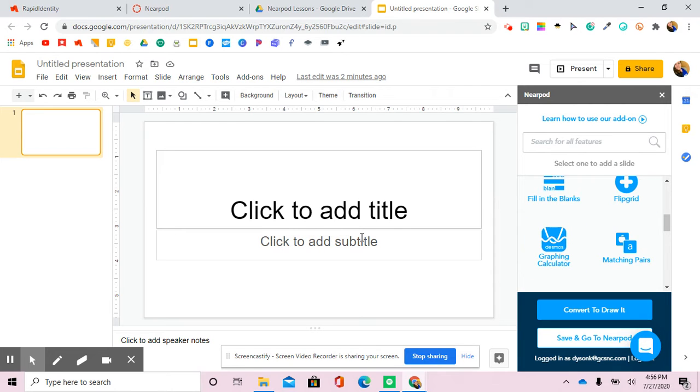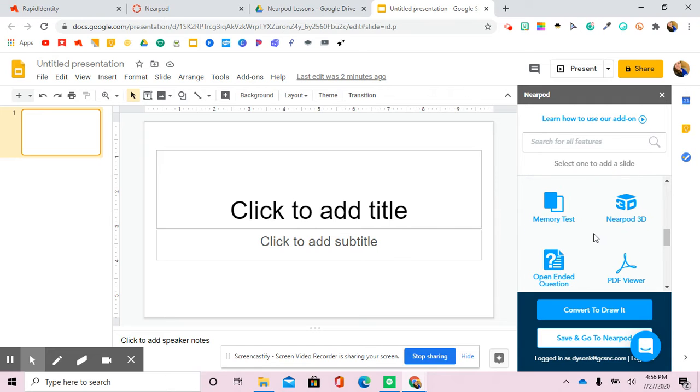So if you're doing a math one about arrays, you could insert a video of you teaching about it. You could send them to a website. And then it could be just a regular slide with information. Not every slide has to have a Nearpod activity on it. These are just ways to make it interactive.